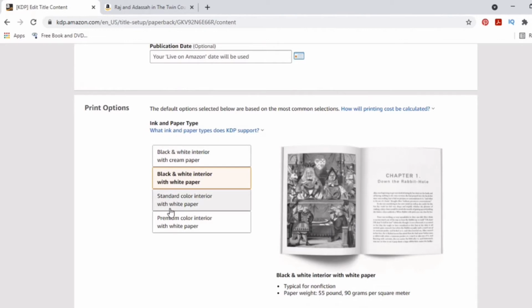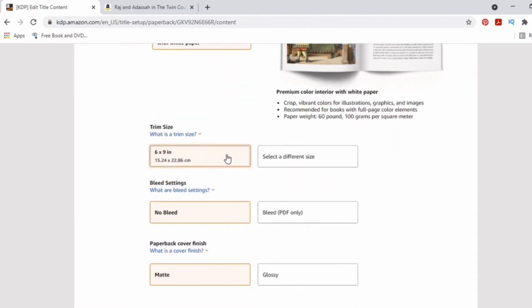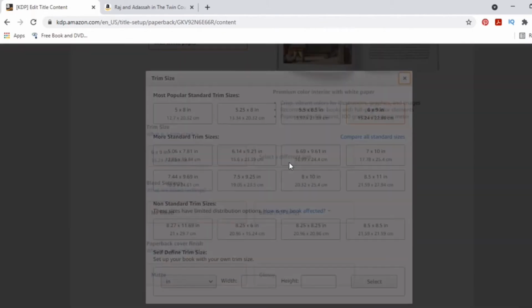When you're choosing your paper, please choose premium. I know it costs a couple of extra pennies, but it really does change the quality of your book. Select your size.